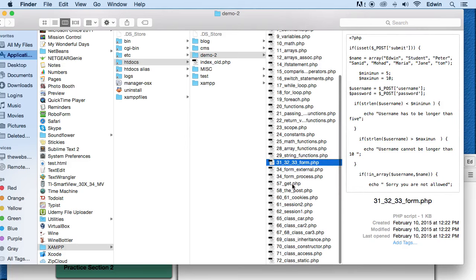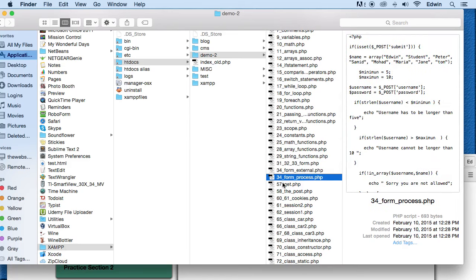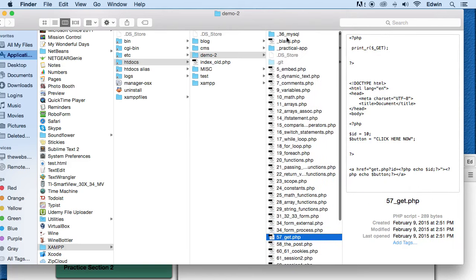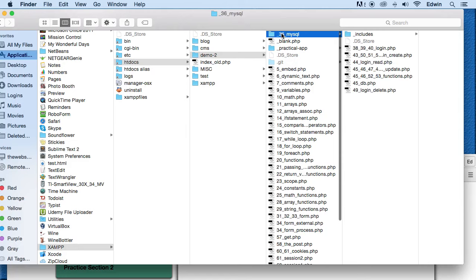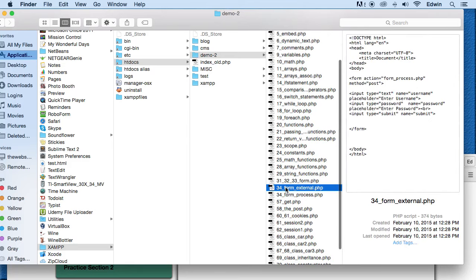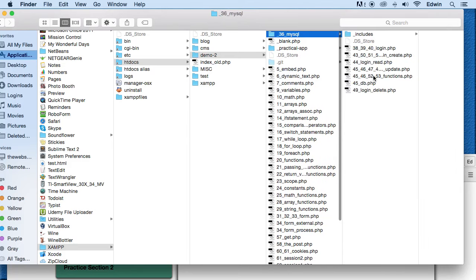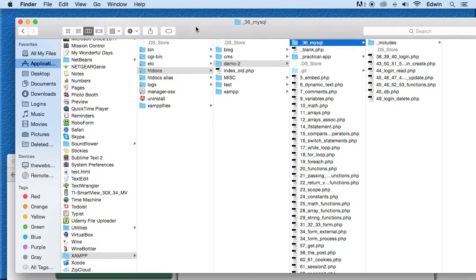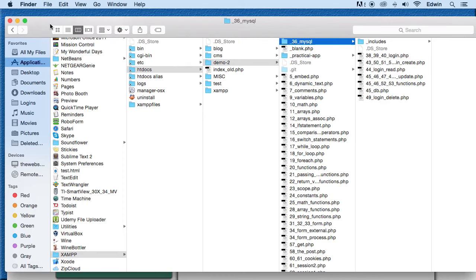And when it jumps from 34 to 57, that means that I have the files in another folder. In this case, it's going to be my SQL files. So they're going to be here. It's going to be PHP files, but we're going to be doing MySQL queries and things like that. All right, so just know that the rest of the 30 something, 34, 35, 36, are going to be located right here.